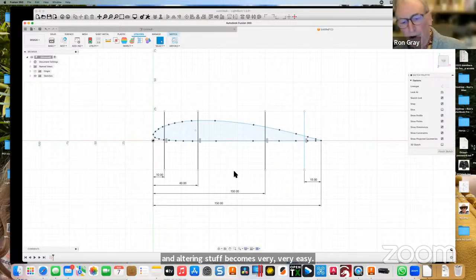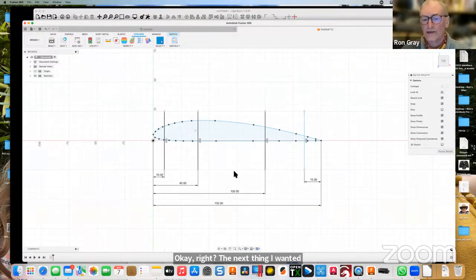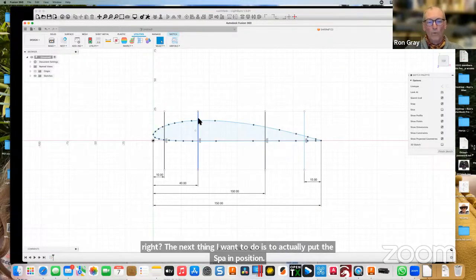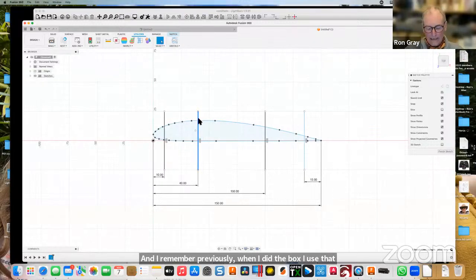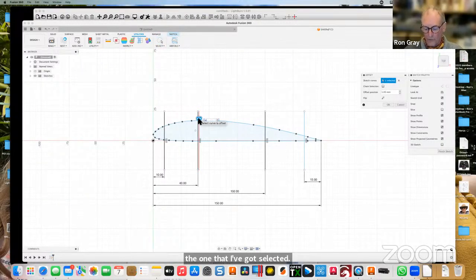Okay, right. The next thing I want to do is to actually put the spars in position. So I'm going to cheat a little bit in a way, and I'm just going to select this vertical position here. And remember, previously when I did the box, I used that offset command, which creates a line parallel to the one that I've got selected. Press O on the keyboard, put 4.